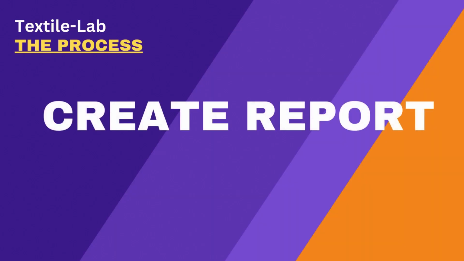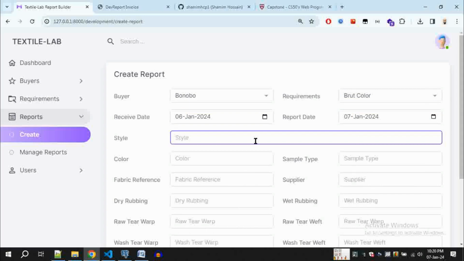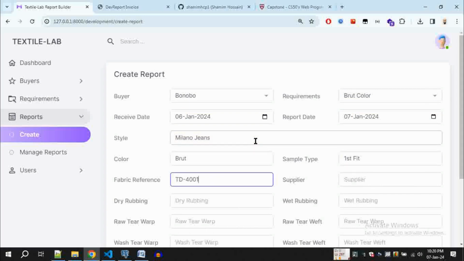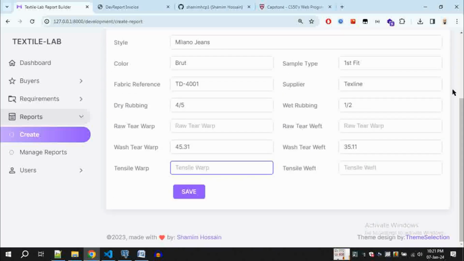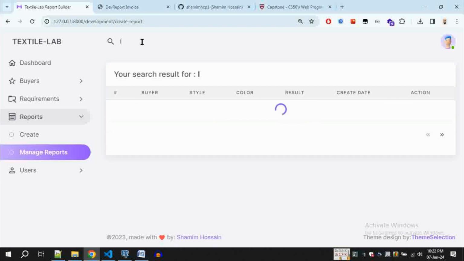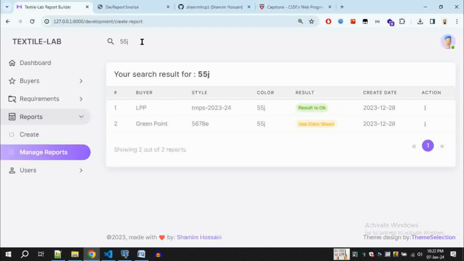Create report. With the buyer and their testing requirements defined, creating a test report entry becomes a breeze. Each step builds upon the previous one, creating a seamless and efficient experience for users. So, that's a quick overview of Textile-Lab, the ultimate solution for textile testing reports.